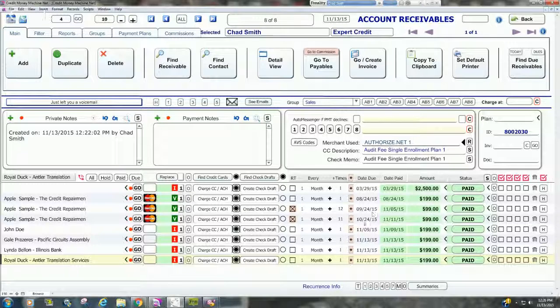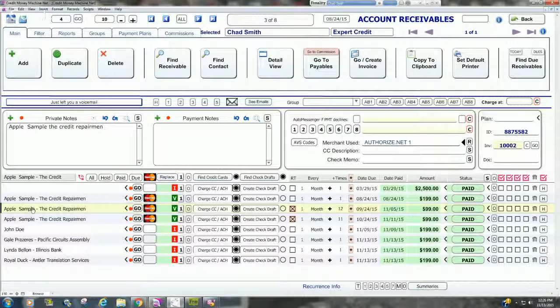Okay. Then you see a month later, same client. A month later, this payment was due on the 24th and was paid on the 11th for 99 bucks. And now you see how it's counting down for Apple Sample here from 12 to 11. It's because she has a total of 12 monthly recurring payments, and this payment was number 1, this was number 2. So now there's only 11 payments. The next one will show 10, 9, 8, 7, 6, 5, all the way down.